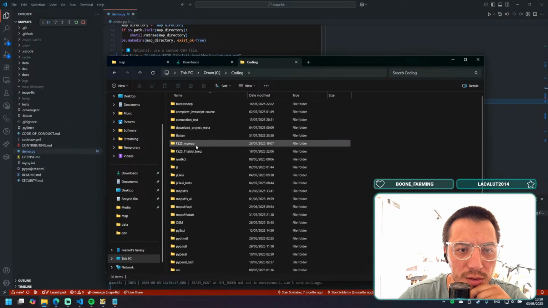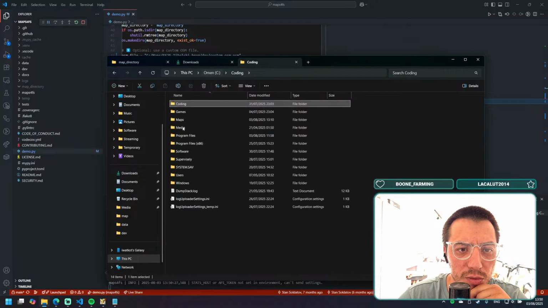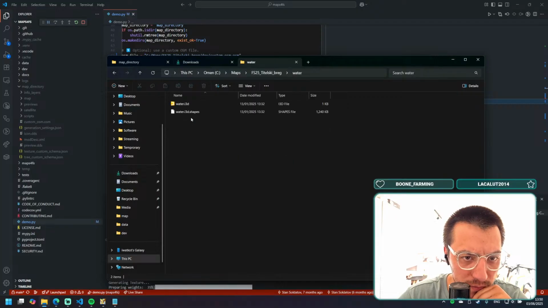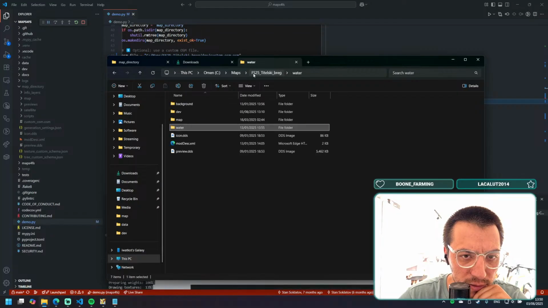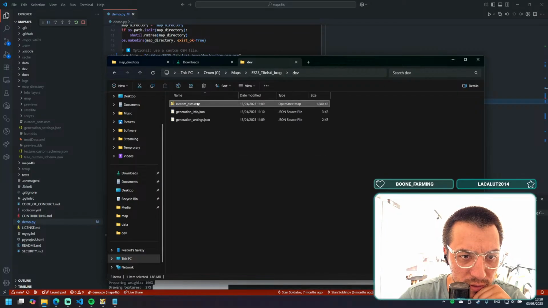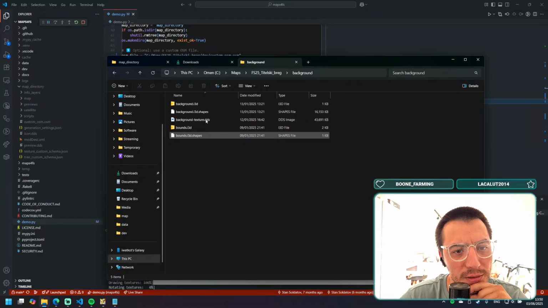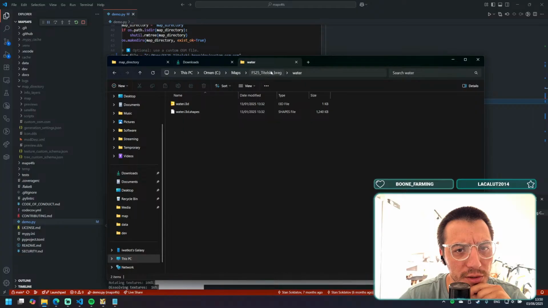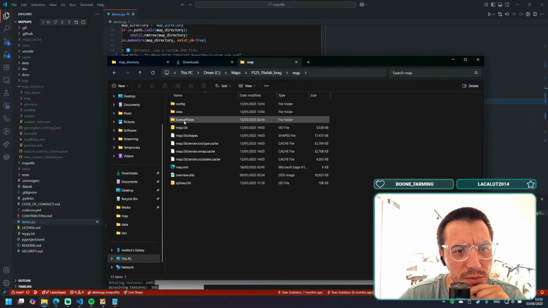Coding, no, it's here, right? No, not this one. Maps, yes, this one. Water, i3D. It's only i3D here, right? But maybe here. Nope. Background, bounds. Okay. So I don't have a water shapes file. Not a water obj file here. Map. Gotta config. No. Yep.